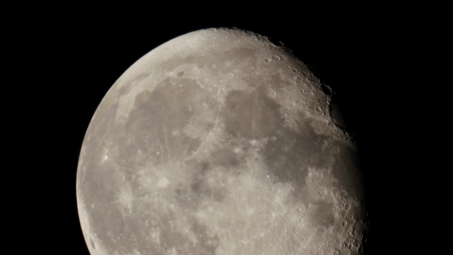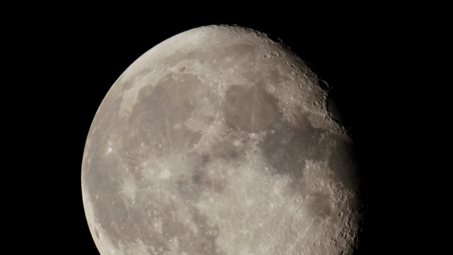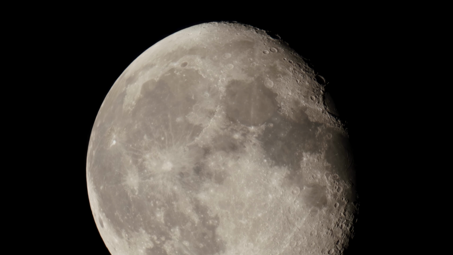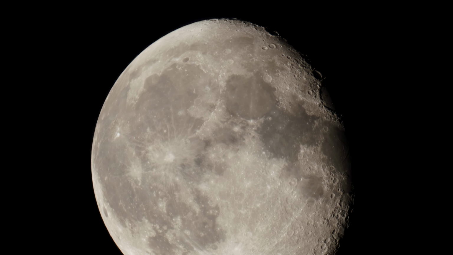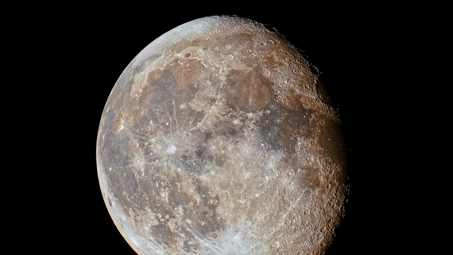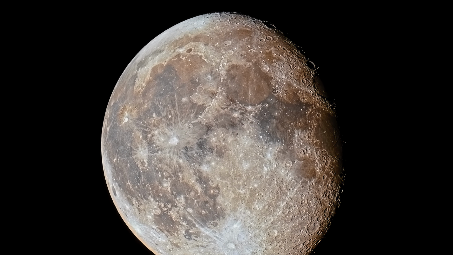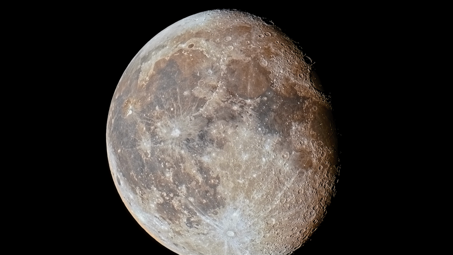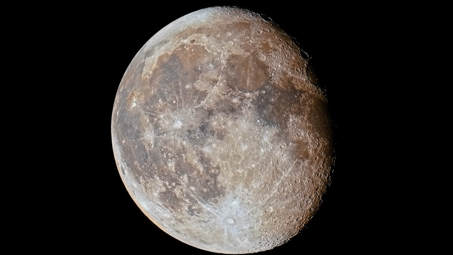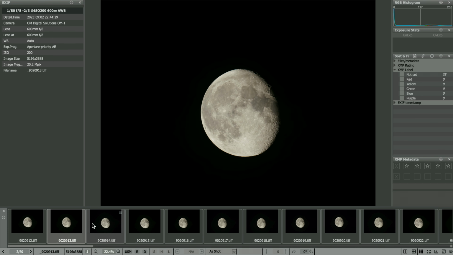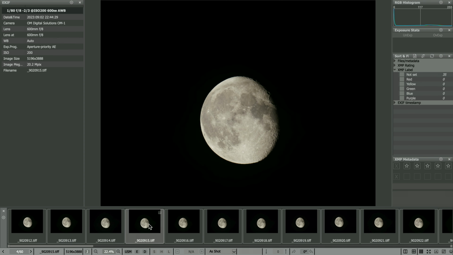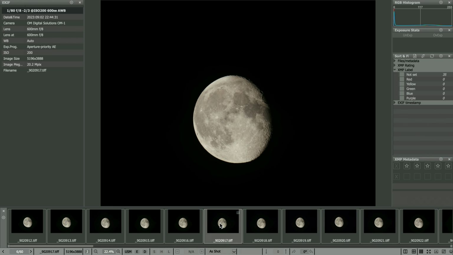I'll walk you through a processing workflow to enhance texture and bring out color detail on the surface of the moon. This typically involves stacking multiple images of the moon in order to increase the signal-to-noise ratio, allowing you to be more aggressive with your tonal adjustments. I have here a set of pre-processed 16-bit TIFF files, which I've created from the original RAW files.